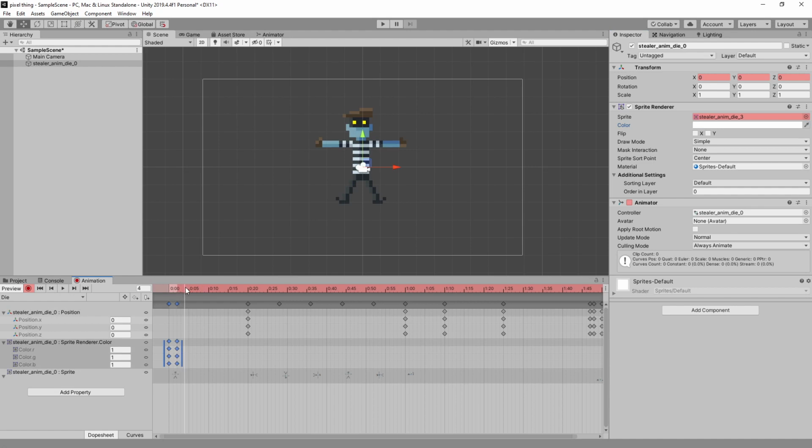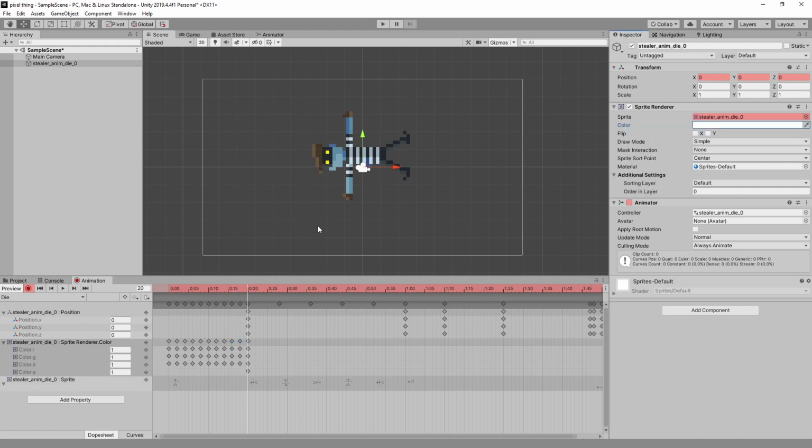And I'll go paste, paste, paste like that. And then make sure the last one is white so that he stays that for the rest of it. So now we've got that. Probably a little too quick now that I'm seeing it.